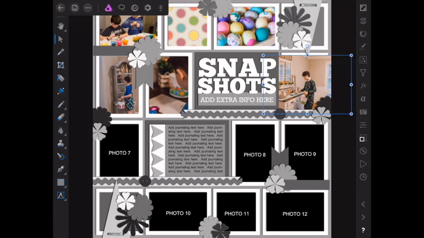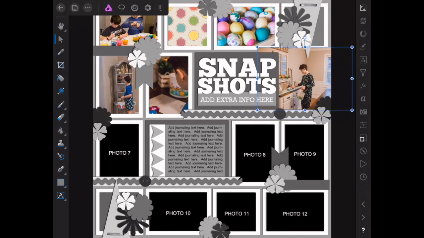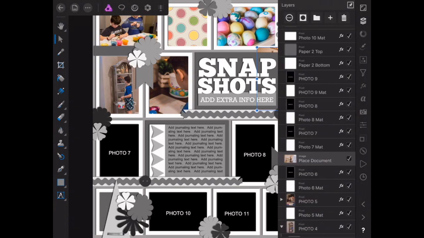You want the height and the width to adjust evenly. There we go. And I'm going to clip that in. Again, the way to clip it is go into my layers panel right there. And I'm going to kind of drag and drop it down into photo 6. There we go. And you'll see how it changes.